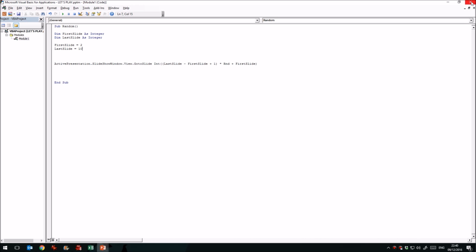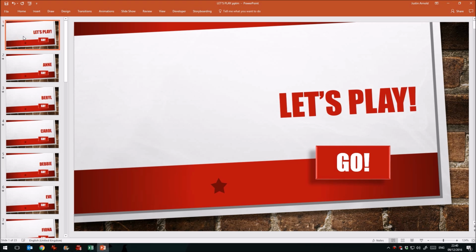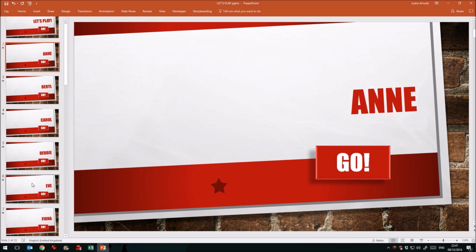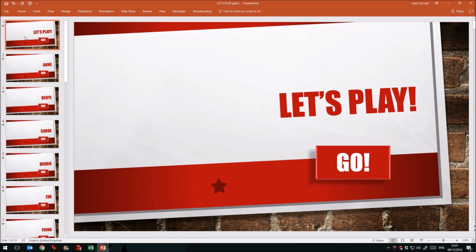So that's that section. Now the next thing we need to think about is how it's possible to randomly jump from one slide to another, but without having duplicates. How can we make sure that we don't duplicate a slide? Let's say we're running between slides 2 and 6. We'd randomly jump from Anne to Carol to Eve to Debbie, and then we might go back to Carol again, having never actually visited Beryl. Then we might end up seeing Debbie 3 times in a row. So we need to make sure that there's not that duplication.